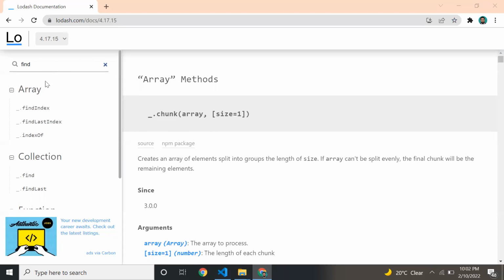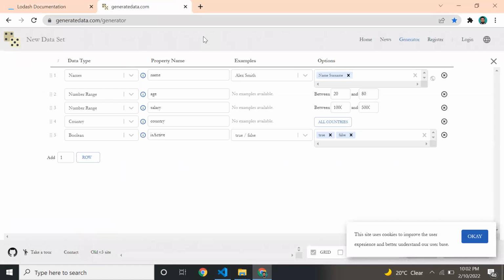For testing this, we need data. How can we generate the data? For that, we can go to generatedata.com. In my previous video, I explained how we can generate dummy data, so I'll just recap here. On this website, you can mention what data type you want and what the property name is. I gave 5 data types and property names: name, age, salary, country, and whether the employee is active or not. Those are true or false Boolean values.